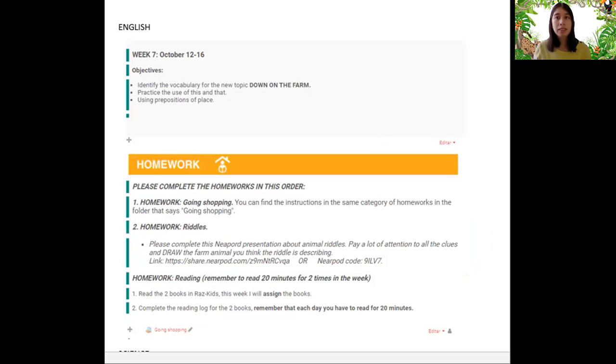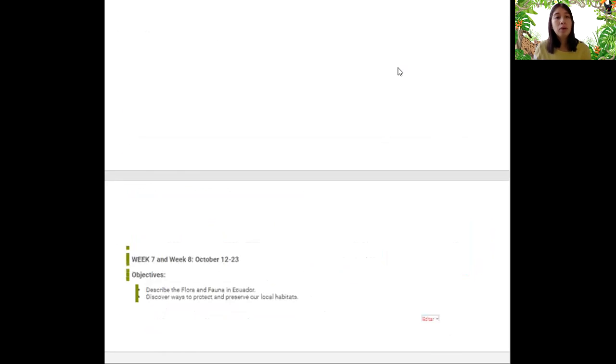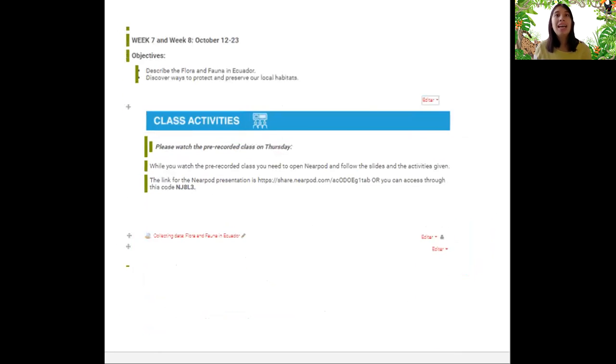And for science, you have one homework, which is collecting data. You are going to interview some of your family members and ask them some questions about the flora and fauna in Ecuador. So those are your homeworks. So please don't forget to complete the homeworks for this week. You have two English homeworks and reading and one science homework.